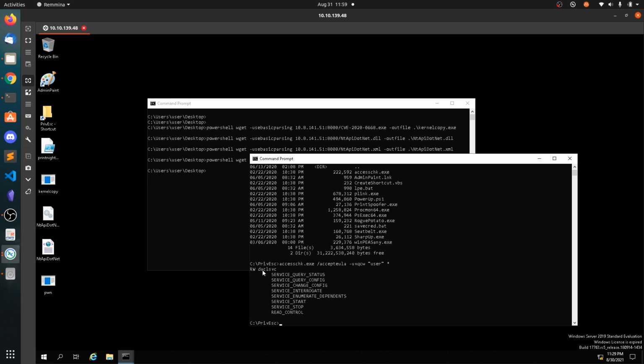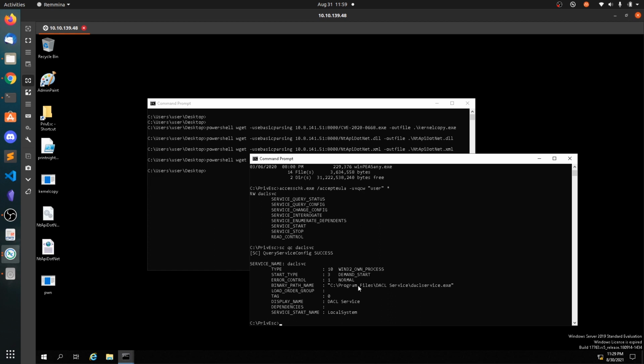Here there is a Dasher service, so let's query for this. So this is the path of the binary, DasherService.exe. This we cannot overwrite, so let's also copy this one and use icacls to check the permissions. Here it said read write, that means we can write the configuration to this service. So we can change the binary path to this pawn.exe and we get the shell.